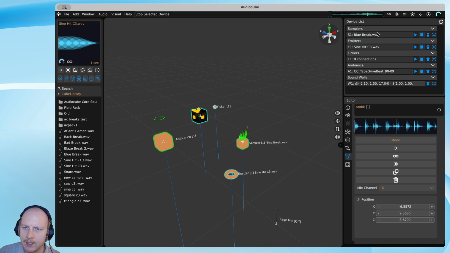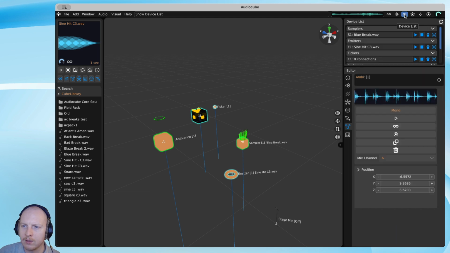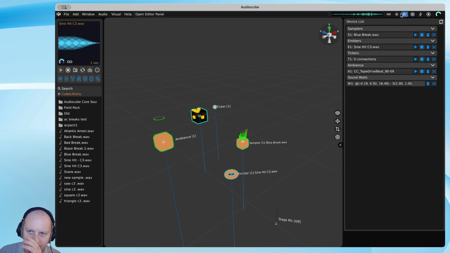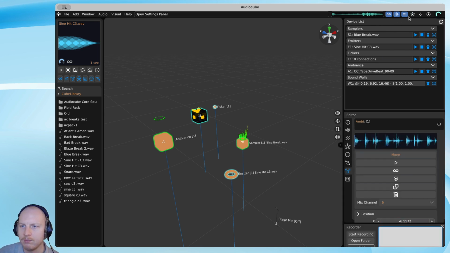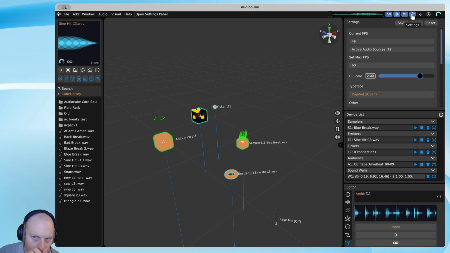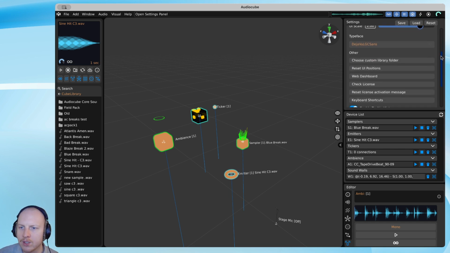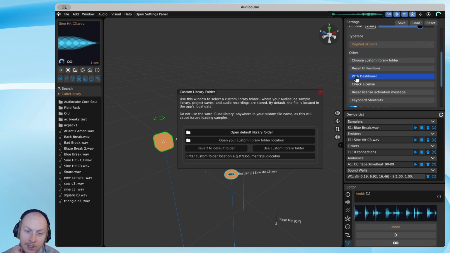When you have devices in your scene, they'll appear in this device list, which you can open by clicking this button. You can toggle it open and closed, along with the editor and all the other windows. Oh yeah, if you want a custom library folder, click this. This means that you can change the default location of the library folder, because for some people it automatically goes to your main hard drive, but some people might want it on an external hard drive or something like that.